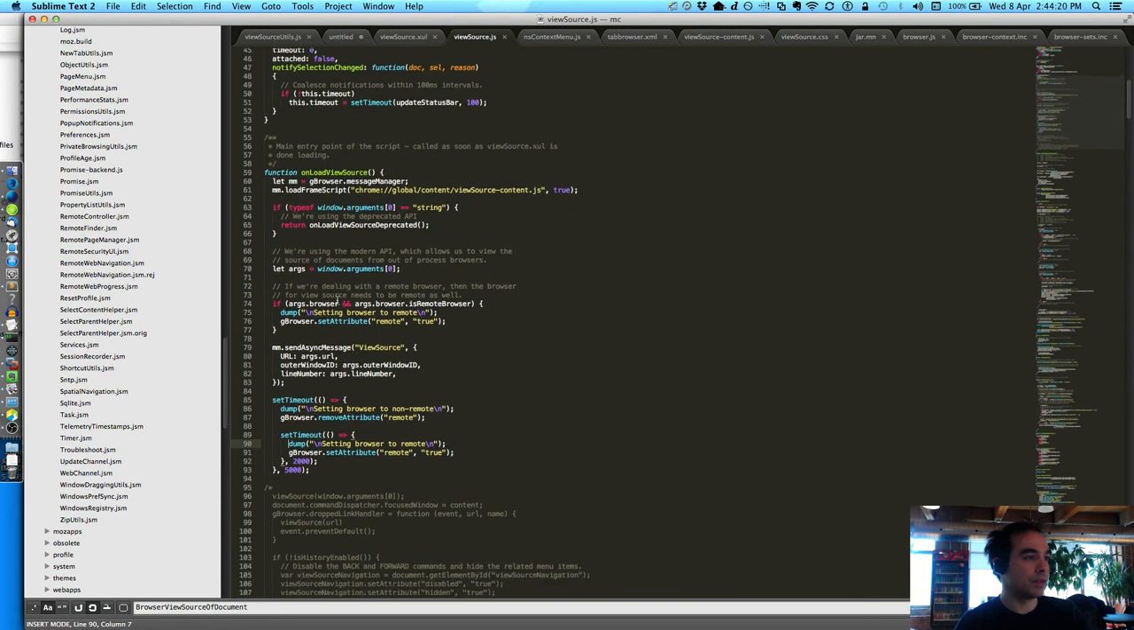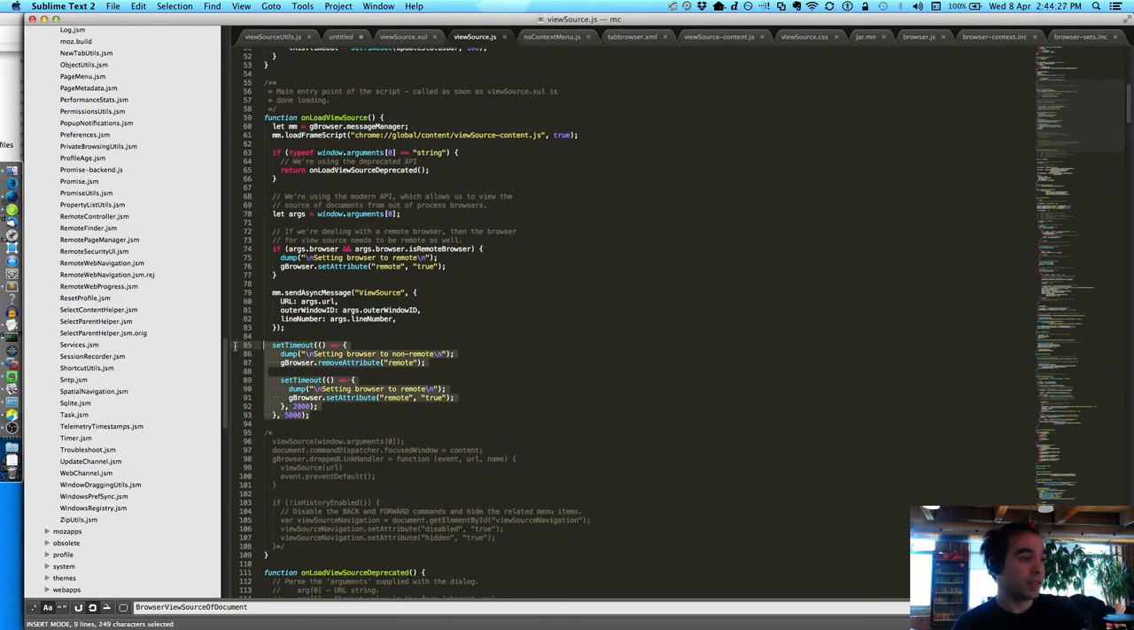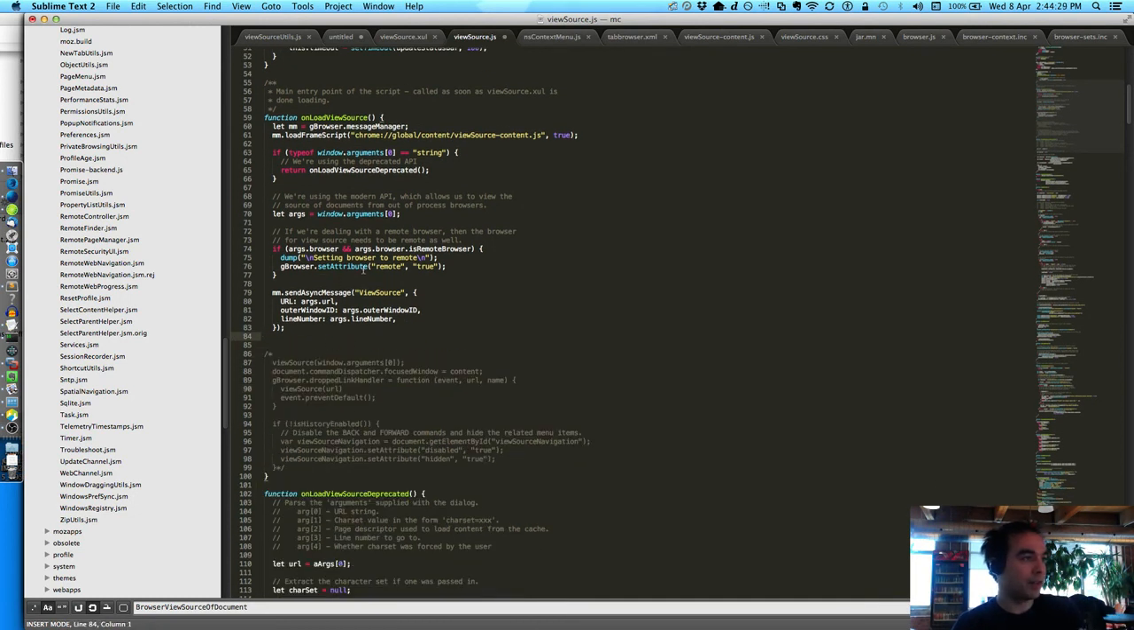Onload view source. We didn't get a URL. We didn't get a line number. So all there is, is the outer window ID. That's probably fine. So let's get rid of all this stuff I added for testing.